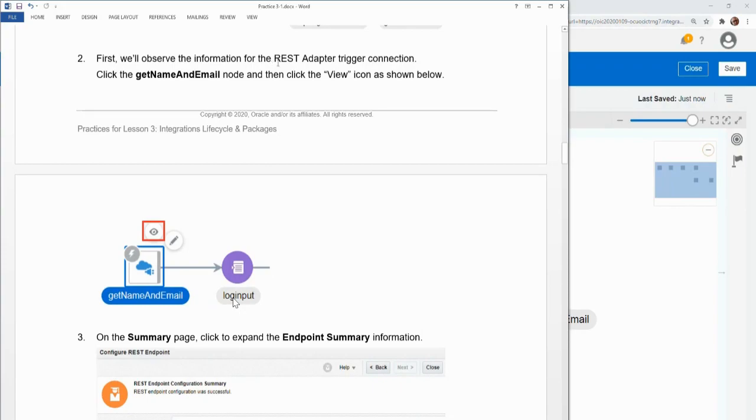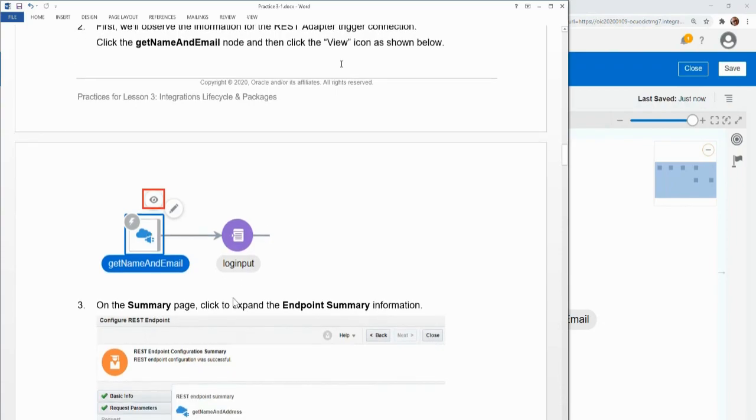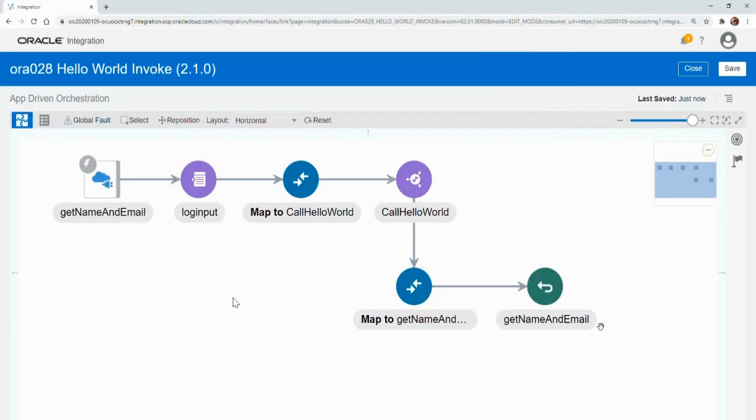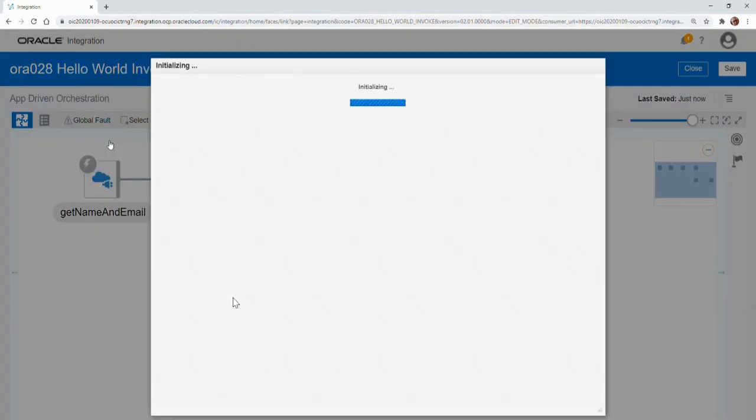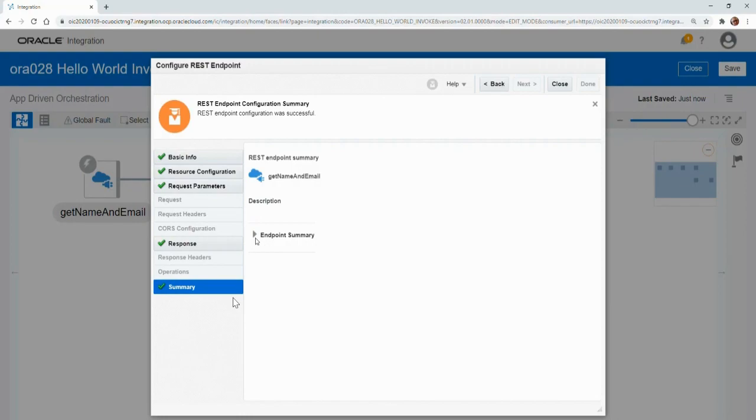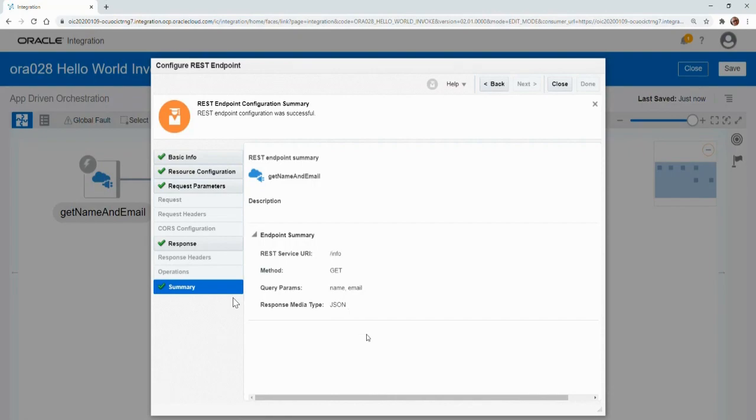The first thing we are going to want to take a look at is the way it's getting started. This is using REST adapter connections. We are going to look at that node and click the view icon as shown here. So click on the node, click on the view icon, and there we see, if I expand the endpoint summary, the information about the URI, the method, query parameters, and response media type.